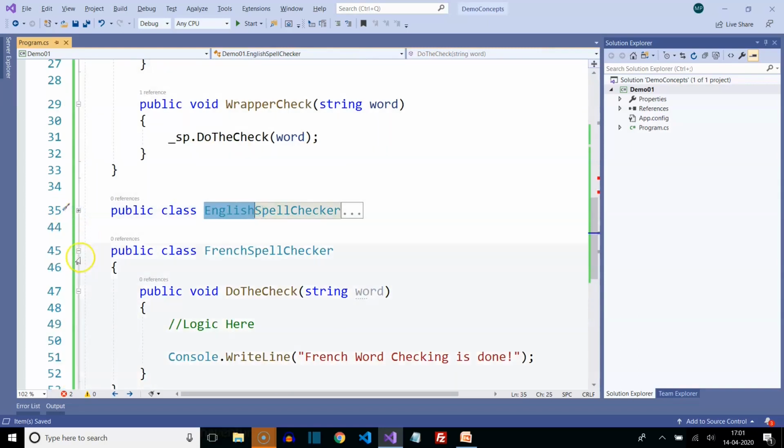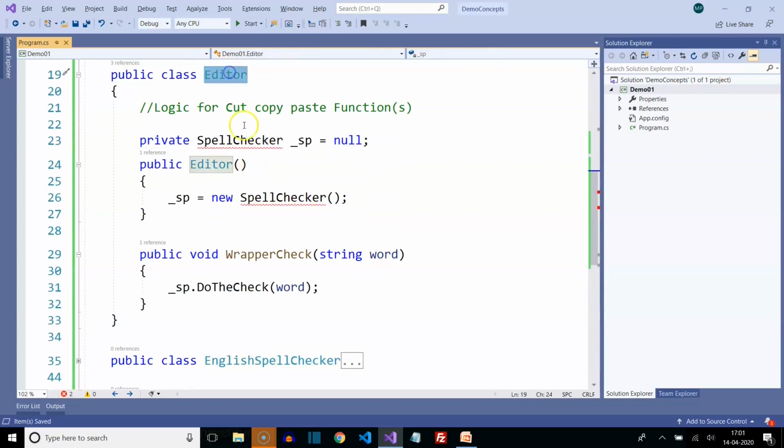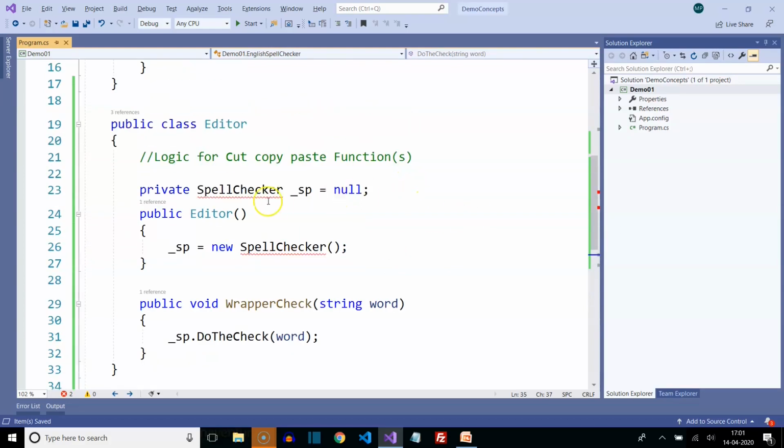Now when it comes to writing multiple classes like this, the editor was dependent on spell checker. Obviously it can't be dependent on spell checker because I have got two different classes, or a number of different classes available with respect to languages now. So how do I make it dependent?